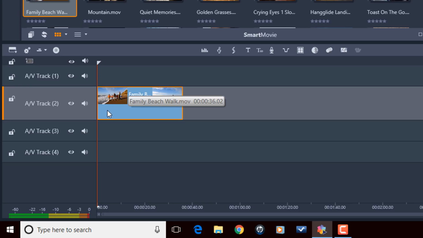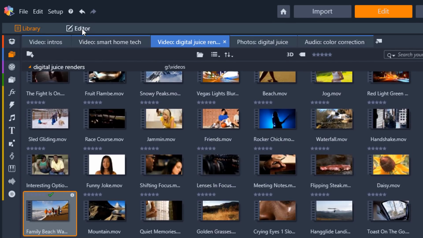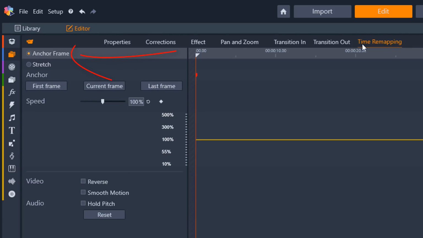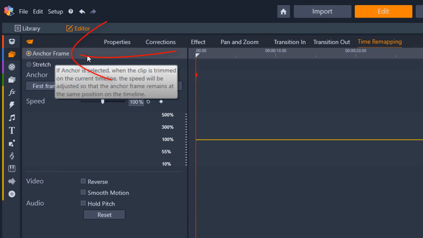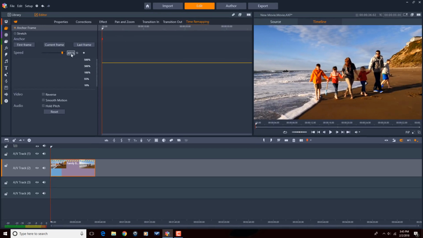So I have a video clip down in the timeline. I left click on it to select it, and you can tell it's selected because it has the orange box around it. Then I'm going to go up here to Editor, and now I'm going to go over to Time Remapping. Here I'm going to leave this set to Anchor Frame, and I'm going to go down to Speed and select 400%, which is really four times the regular speed.